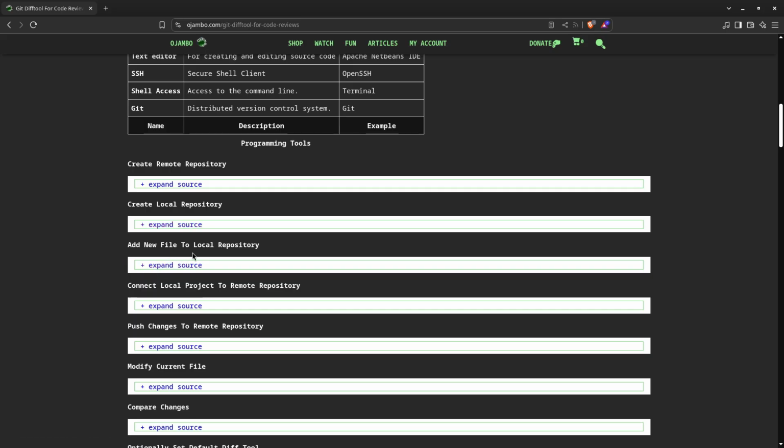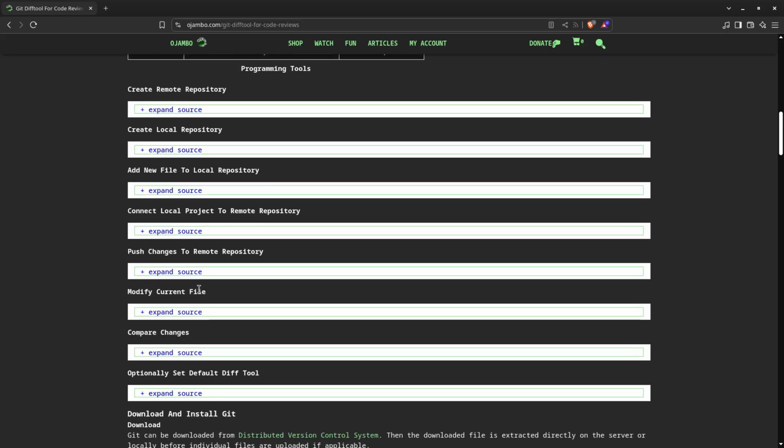And then what I will do, we'll create a new file in the local repository, and then we'll connect the local project to the remote repository, or basically the local repository to the remote one, and then we'll push the changes to the remote repository. Then we're going to modify that file, and then we're going to compare changes.